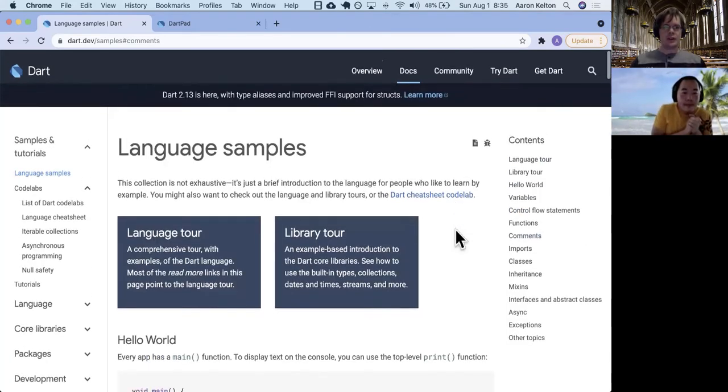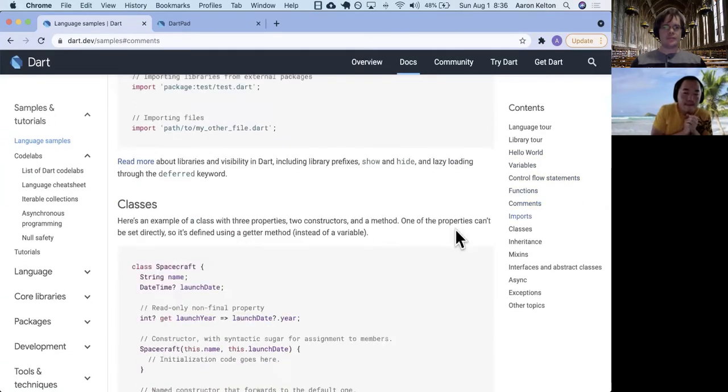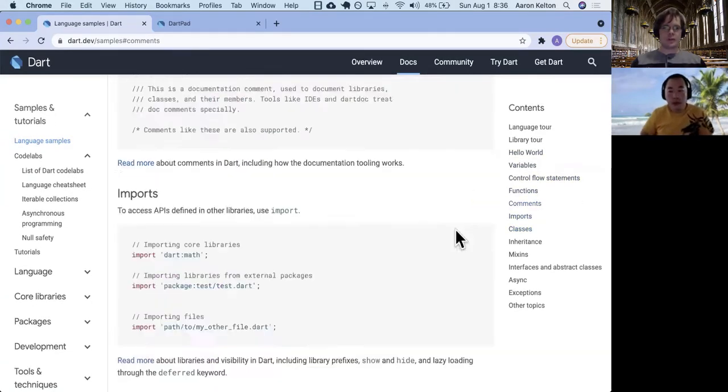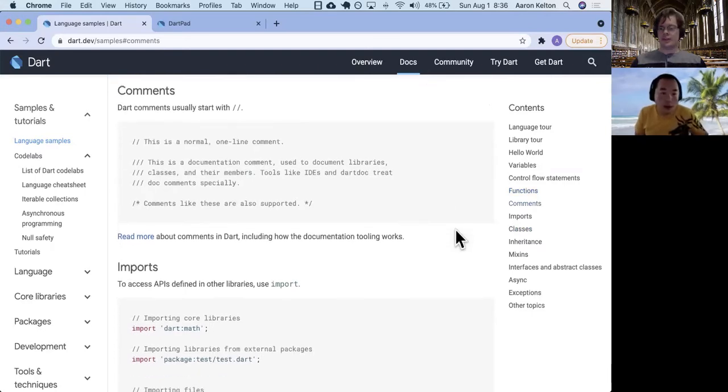This is the language samples tour. And today we are on comments. How exciting! Comments, code that does nothing. It's probably the easiest to maintain. It does nothing but can reveal everything. That's right.